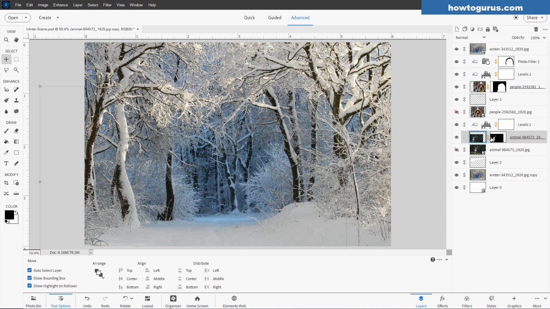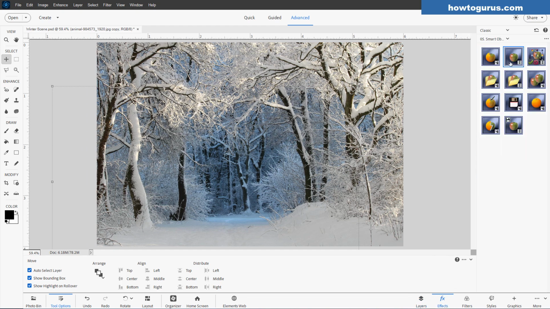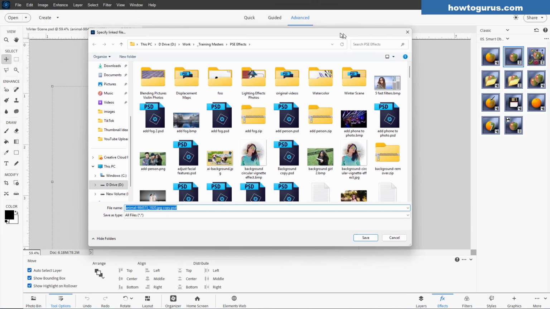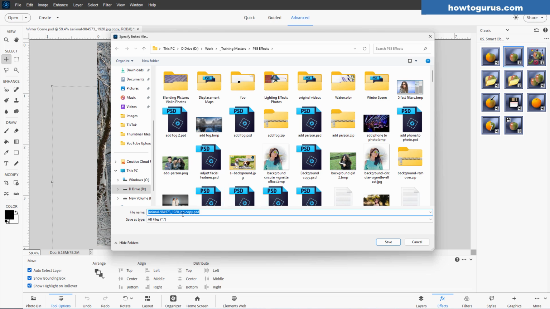Let's make sure we're on our layer. Look for that light blue outline. Go over to Effects and click on this. And it's going to ask you to save this. It has the name of the original layer right here.